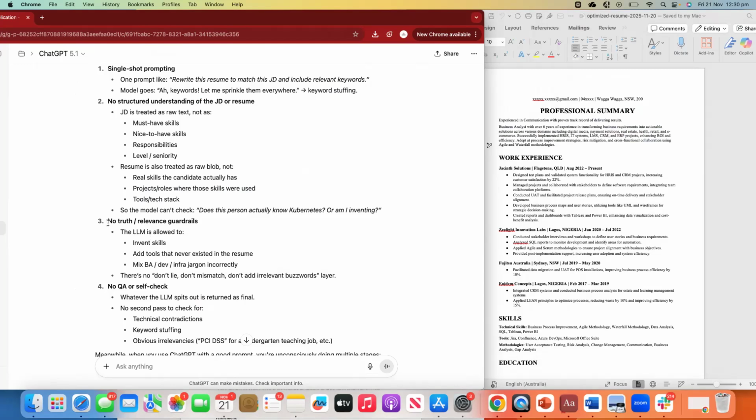All right. So it says no truth or relevance guardrails. Right. Now, the LLM is allowed to invent skills. Do you believe that that's currently happening to us? I think so in some way. There are some guardrails not strong enough. Okay. That's the argument I have there. So, because there are no guardrails, it will add tools that never existed in the resume. I think it does that sometimes. It makes BA, dev, infrastructure jargon incorrectly.